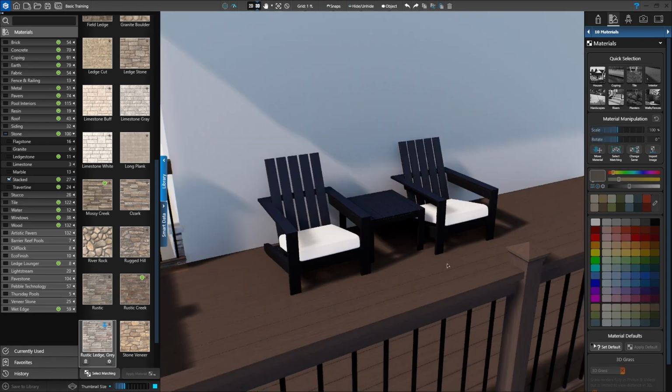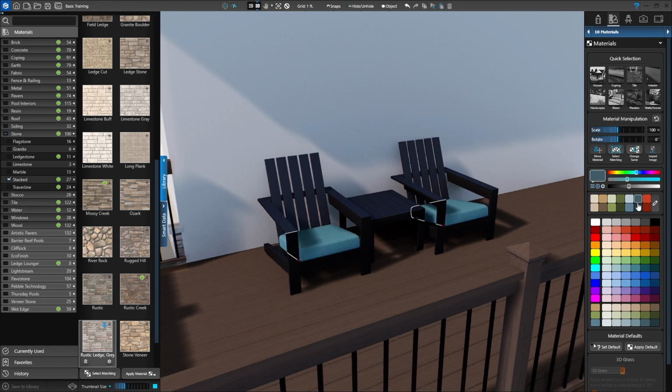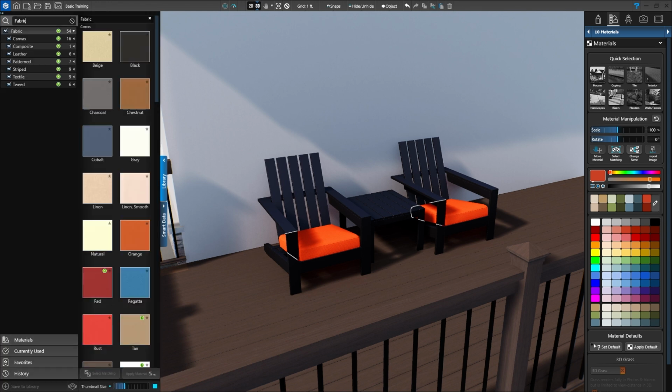We can also adjust the color and apply new materials to library items. Let's double-click the cushion. Now select a color swatch. As we click each swatch, the color of the cushion updates automatically. Or we can apply a material from the library. Click the search bar at the top of the library next to the magnifying glass. Type fabric and press enter to search. Double-click each canvas color to see which option you like best.